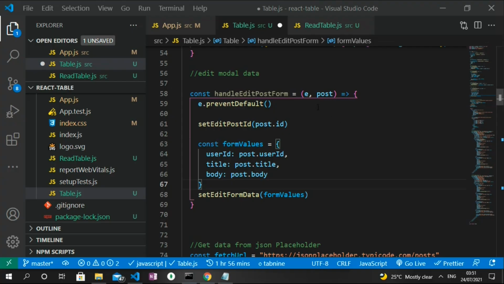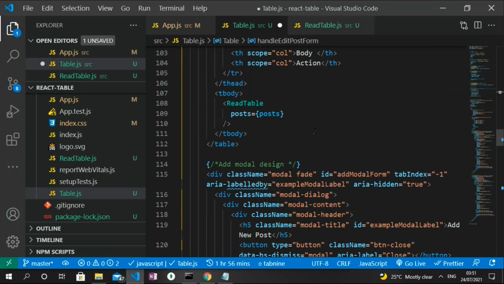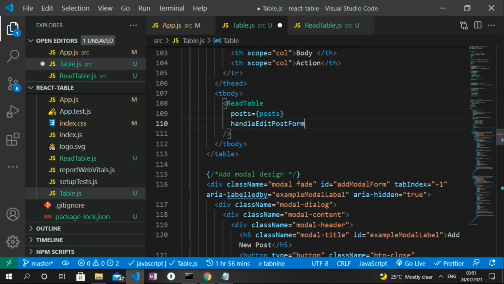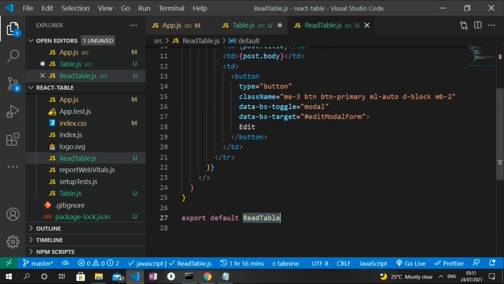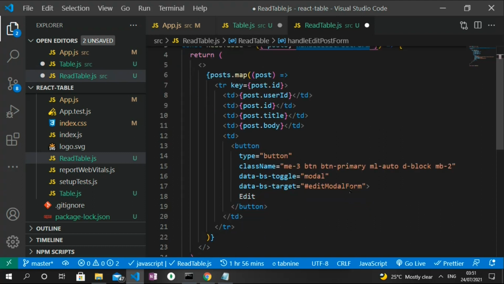So once this variable is created, what we can do next is to pass it as props to our read table component. So what I'm going to do is to create the props here, and then get the value in our read table components. This will enable us to access the ID when we click on the edit modal, because without the ID we can't really do anything.